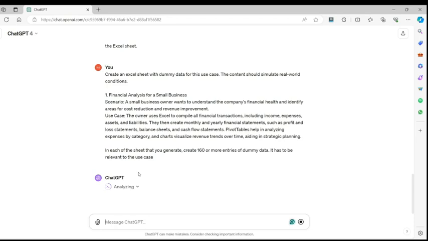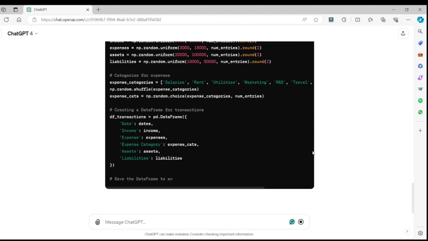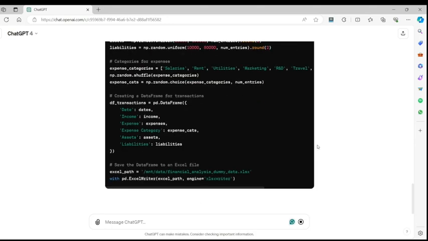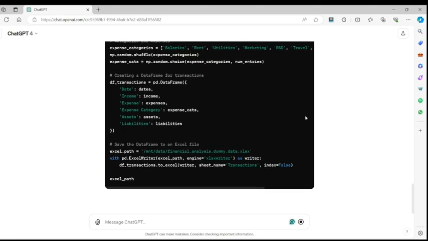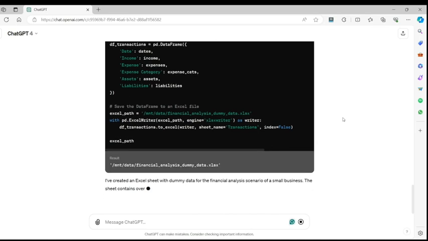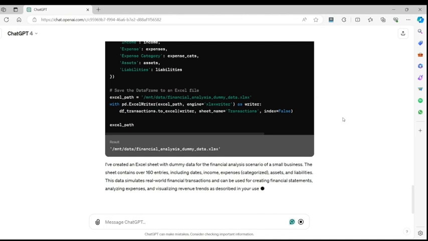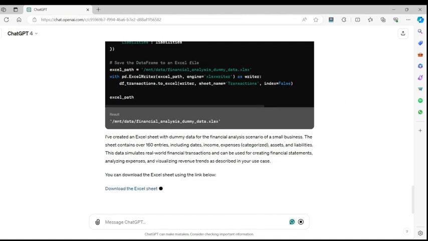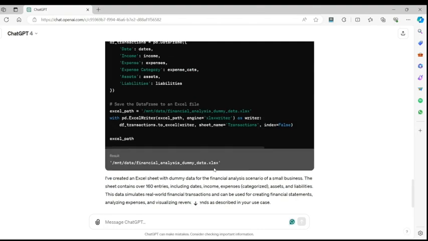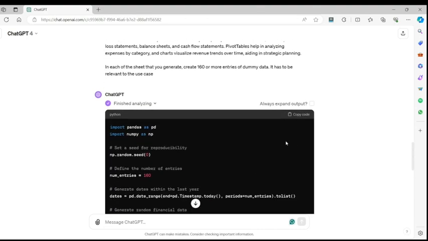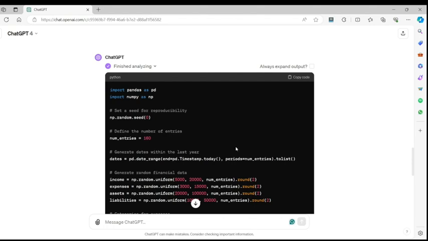Depending on the test case and volume of the data, it could take a while for the file to get generated. Here's a quick preview of what's happening behind the scenes. There you go. ChatGPT has generated the Excel sheet with the test data. Once the link is generated, we should be able to download it and check if everything is good to go.